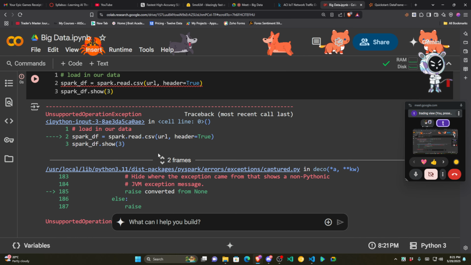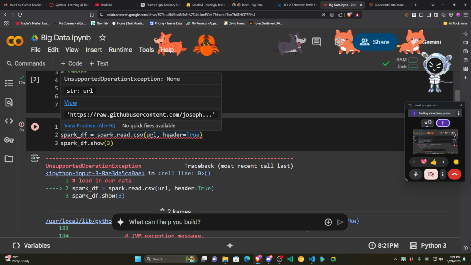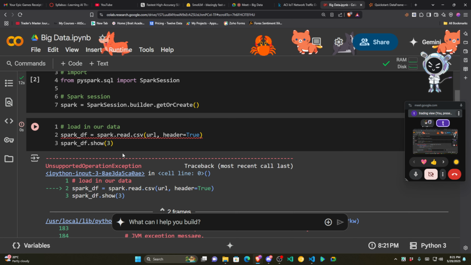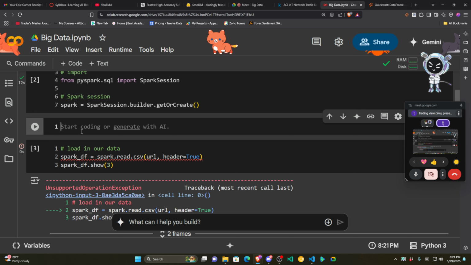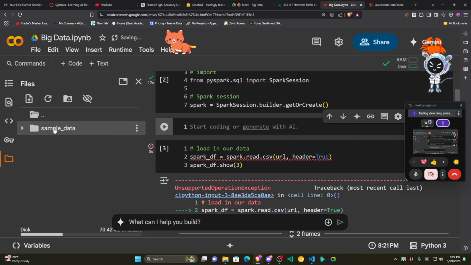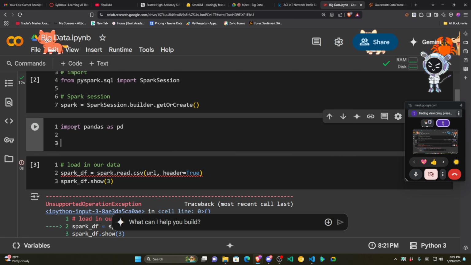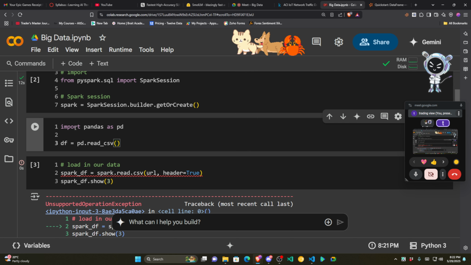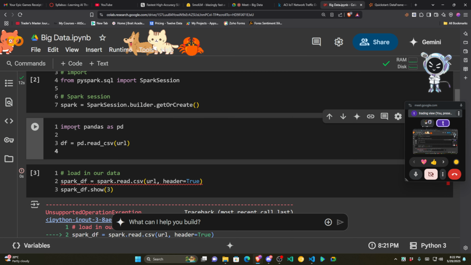It has raised an exception error, which means we are not able to extract that data from GitHub. So let's use pandas first of all to get this data stored here, and then we can import it directly from Colab. We'll have import pandas as pd, then df should be equal to pd.read_csv. Then we're going to have our URL. Then we can have df.head.